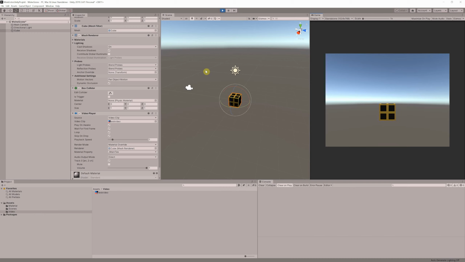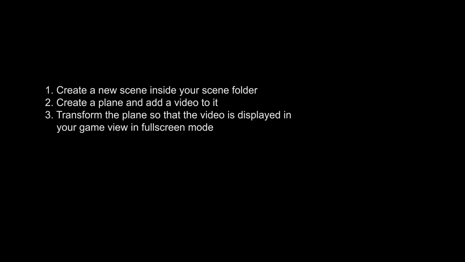Okay, now if you have never worked with Unity before, this was a lot of new content. And to apply what we have just learned, I want to give you a small task. So first, create a new scene in the scene folder and then add a new game object to it. But this time, don't create a cube, but create a plane and add a video to it. Then transform that plane so that it looks at the camera in full format. And when you press play and you're in game mode, you can watch the video in full screen. Now pause this tutorial, and when you're done with the exercise, you can continue, and I will then show you how to solve this exercise.